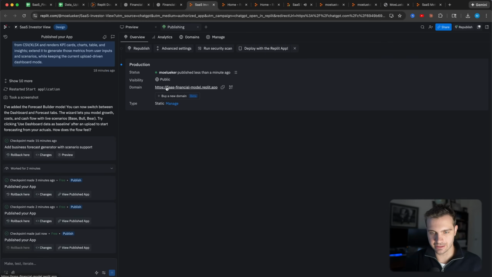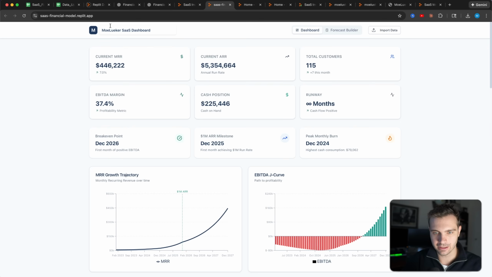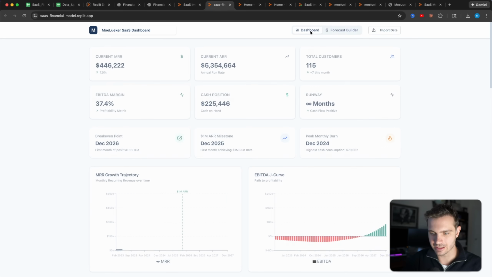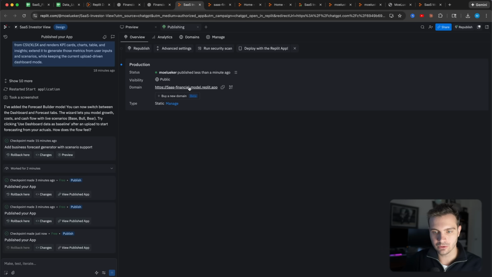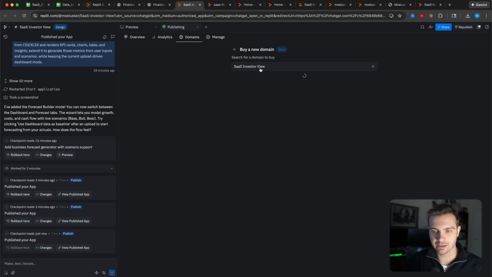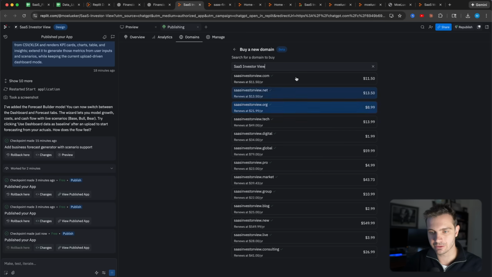And here we have it. It's accessible via this domain for anyone to check out Forecast Builder as well as the dashboard itself. You can also connect your own domain. So simply click on buy a new domain and you can find different domains that are available and host it wherever you would like. And you're probably wondering, how much does all of this cost?